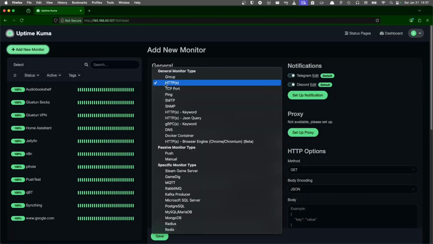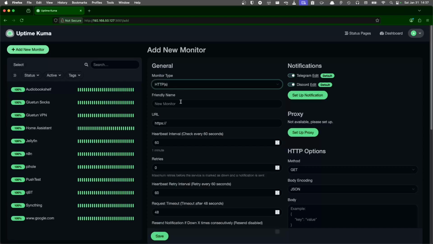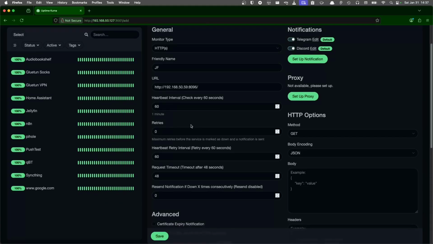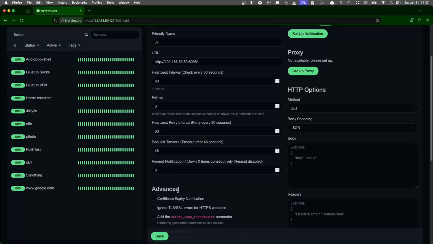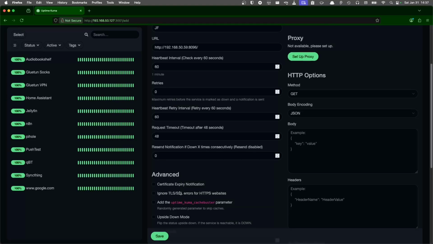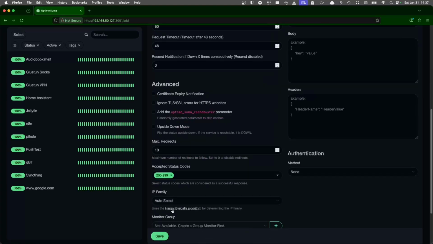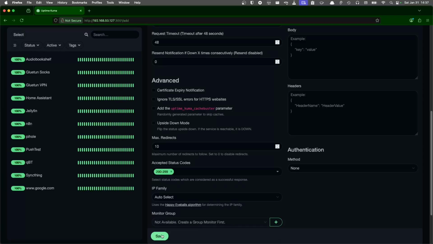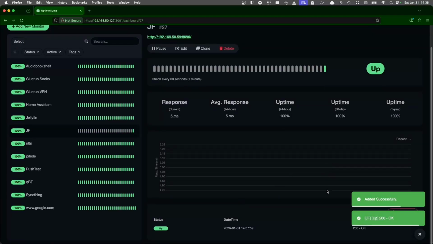To set up basic HTTP checks, we'll need to add a new monitor, and then we've got the monitor types. As you can see, there are a bunch of them. For that case, we'll set up the HTTP check. I'll give it a friendly name for my Jellyfin instance that I'm going to check, with the IP address and the port where the web service is running under. And since this is not running a certificate, I'll also not set up a certificate expiry notification. This is just a basic HTTP check.